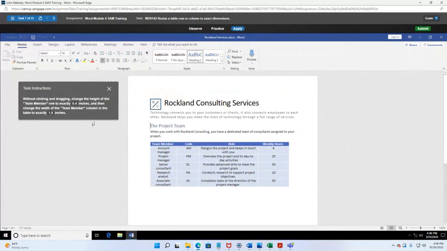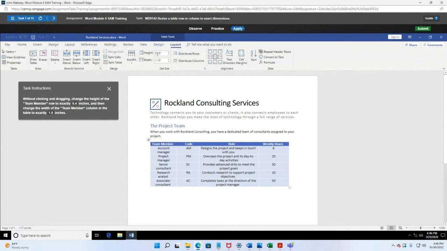Without clicking and dragging, change the height of the team member row to exactly 0.4 inches, and then change the width of the team member column in the table to 1.5 inches. All right, so what we've got to do is basically click in this section. They said team member, so even though all this is team member, I'm just going to click on top of team member, okay? And now I want to change the row. So I want to go to either design or layout, probably layout for rows. Okay, I think it's here, but if not, it'll be in design and I'll come back to it.